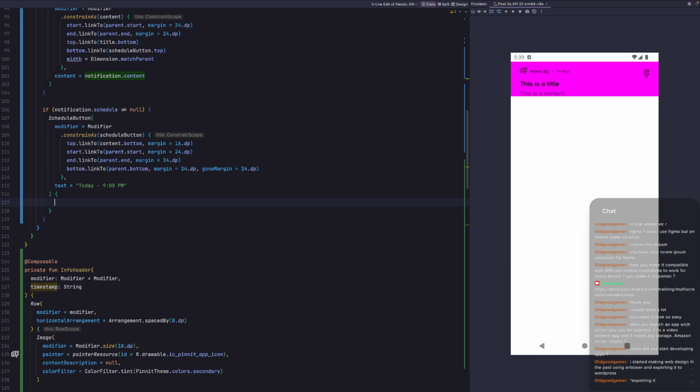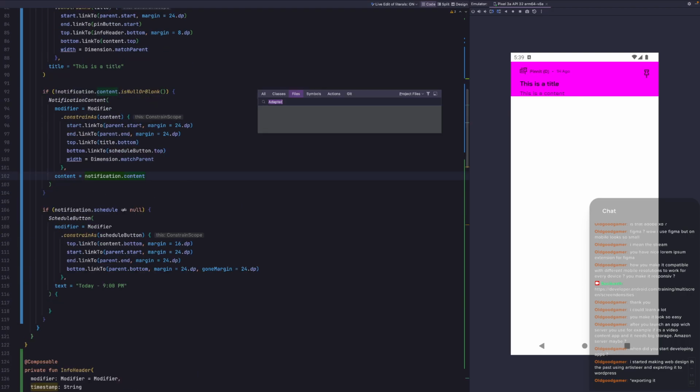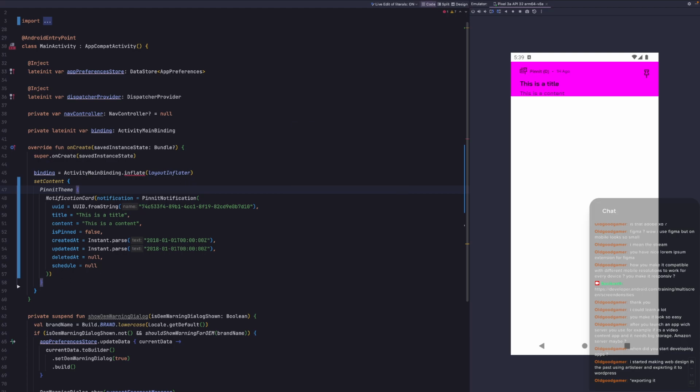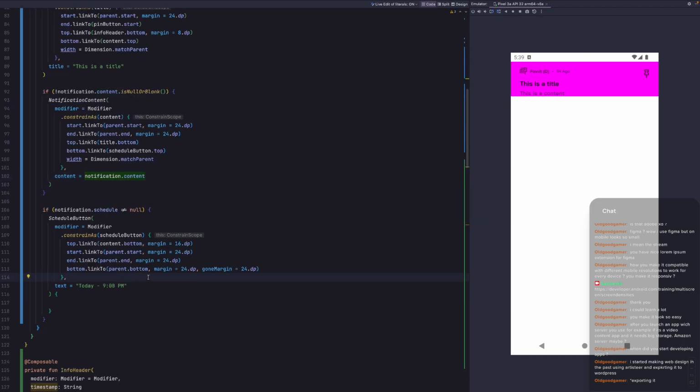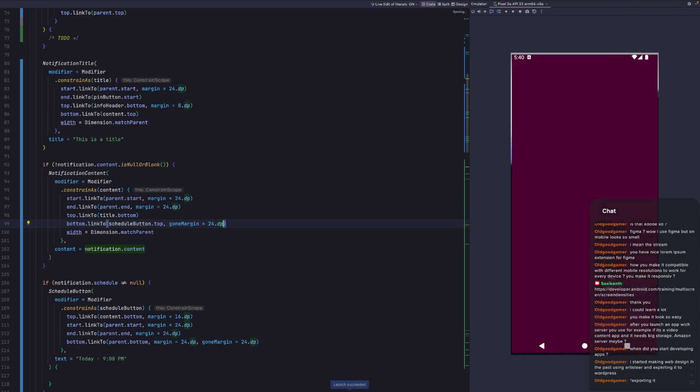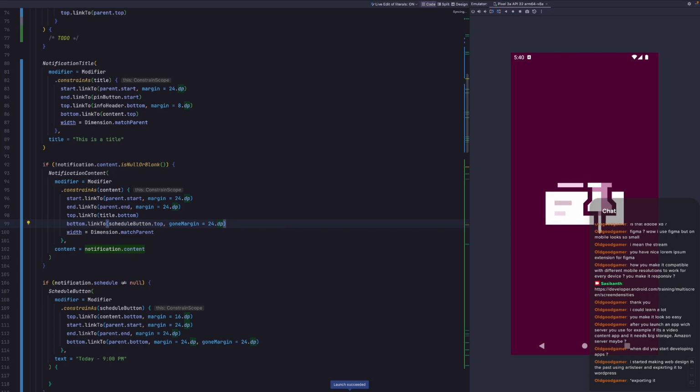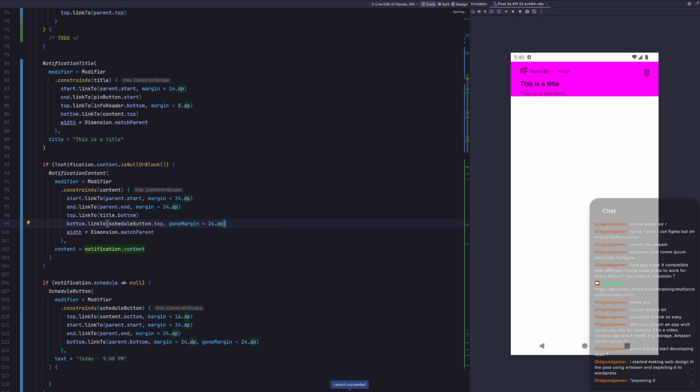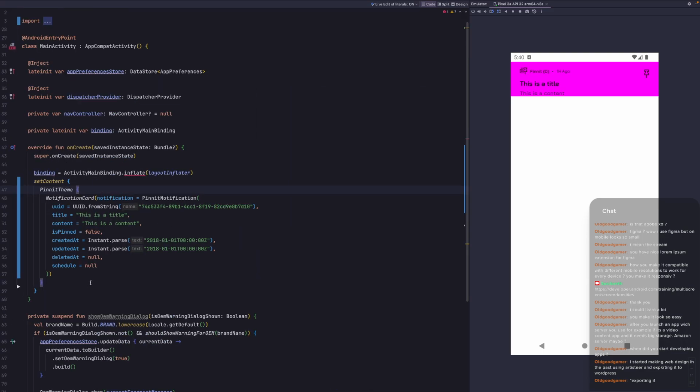But yeah. Oh wait, is schedule empty? Yeah, probably that explains this. If there is no content, gone margin 24.dp. I think that's why guidelines made more sense for me, because I don't have to define these multiple gone margins everywhere. This sucks. Everything is a pain.